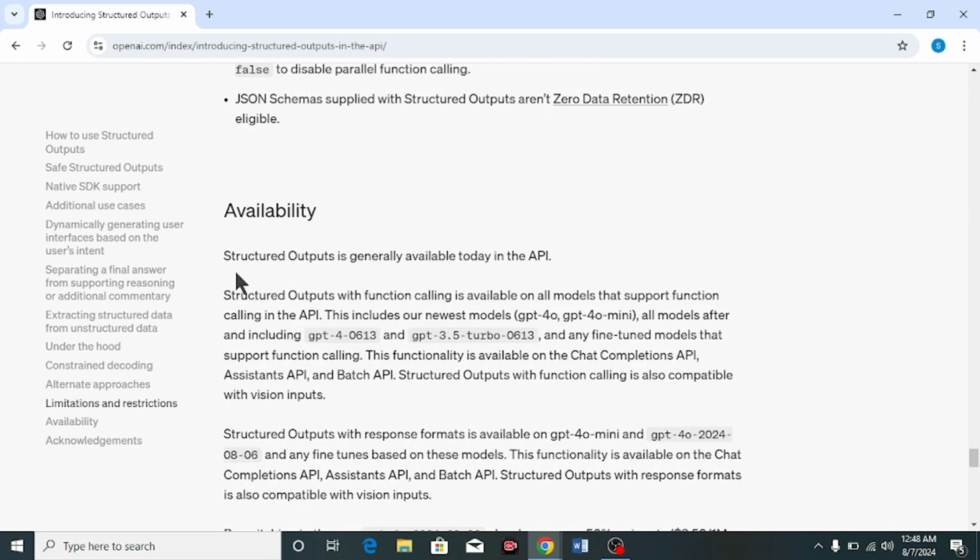Availability. This is important. Structured output is generally available today in the API. Structured outputs with function calling is available on all models that support function calling in the API. This includes our newest models GPT-4o and GPT-4o mini, all models after and including GPT-4 and GPT-3.5 Turbo, and any fine-tuned model that supports function calling. This functionality is available on the chat completions API, assistants API, and batch API.